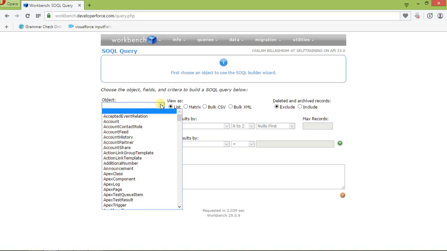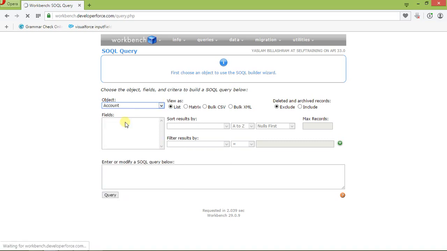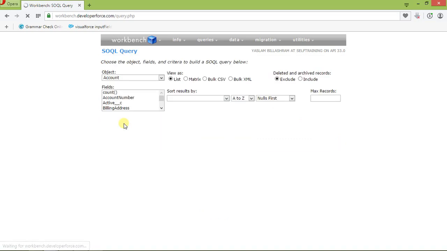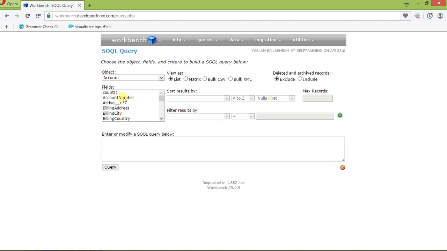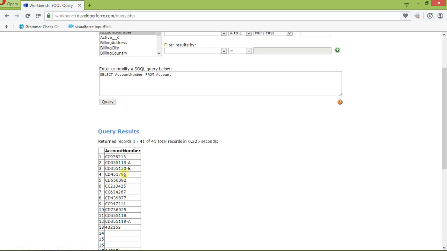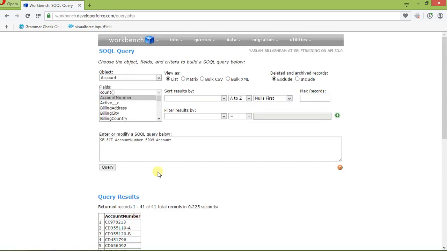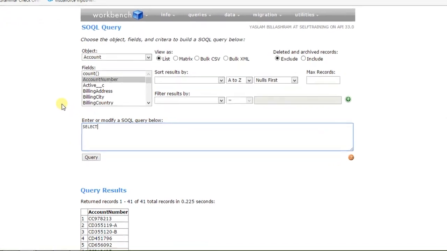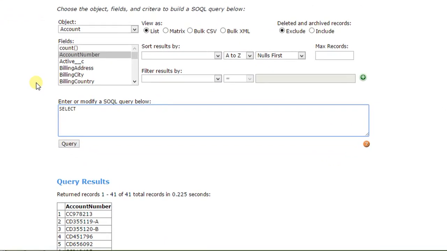Alright, so under object drop down we can go ahead and select account object. Right now it is populating the fields. So if you click on any of the field API names over there, it will generate a query, and then if we click on the query button, we can see the result down below. So this is the power of Workbench. So I would recommend practice your queries in Workbench as much as possible.